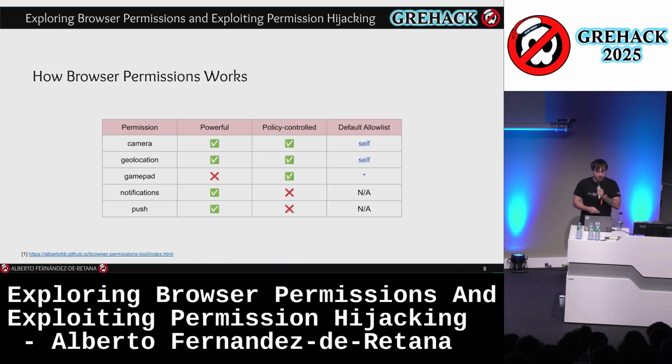There are two main characteristics of permissions. The first one is if it's powerful. If it's powerful, it only means that there will appear a pop-up to the user, like the usual camera pop-up, and the user needs to explicitly grant or deny the permission.